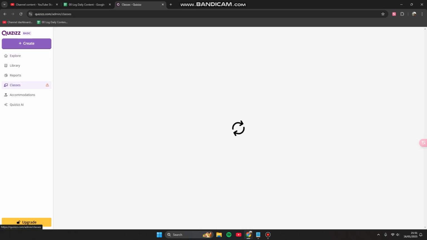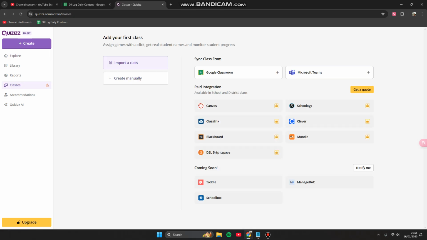And also there are classes, so you can import a class or create manually. You can assign games with a click, get real student names, and monitor student progress. So you can synchronize a class from Google Classroom if you use it, or Microsoft Teams. Also there's a paid integration available in school and district plans here, like Schoology, Clever, Canvas, and so on.